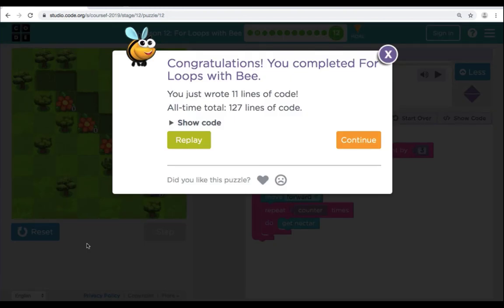Great job, everyone. Congratulations. We have now completed this lesson, 4 loops with bee. This was a tricky lesson and a lot of new material. If you have any questions, please review the levels that you have problems with at the appropriate time point in the lesson.